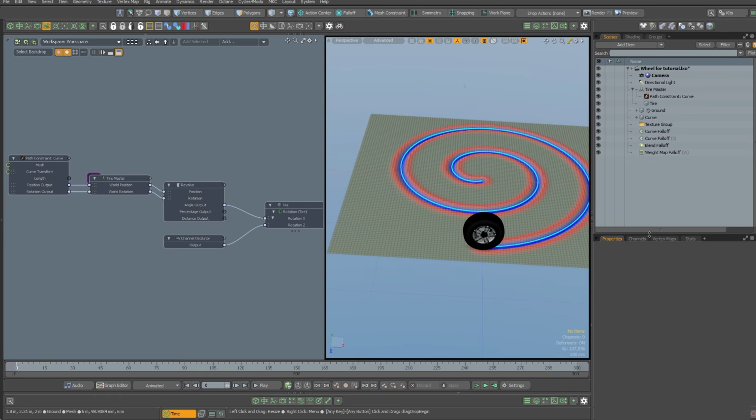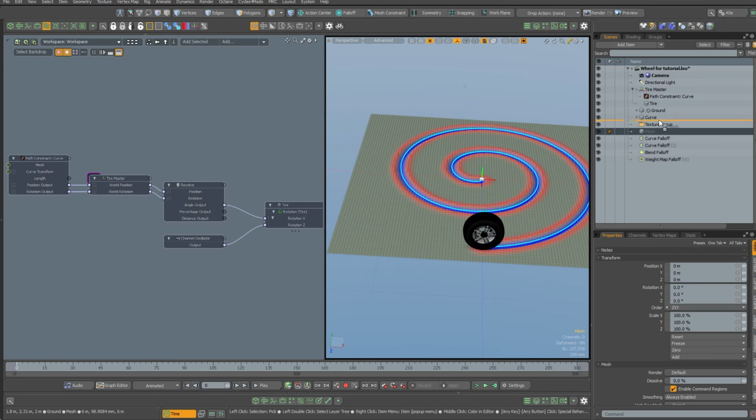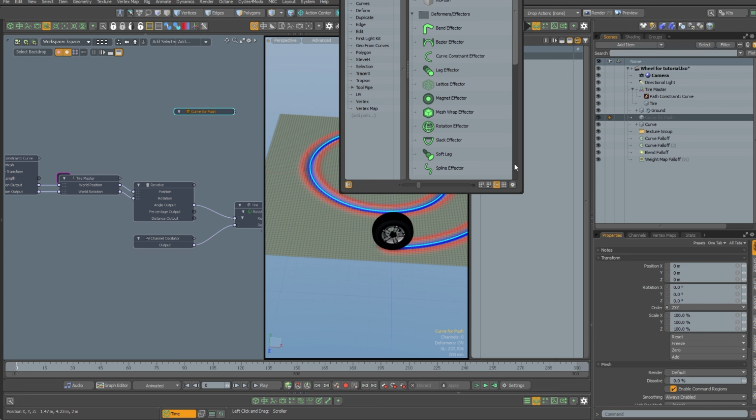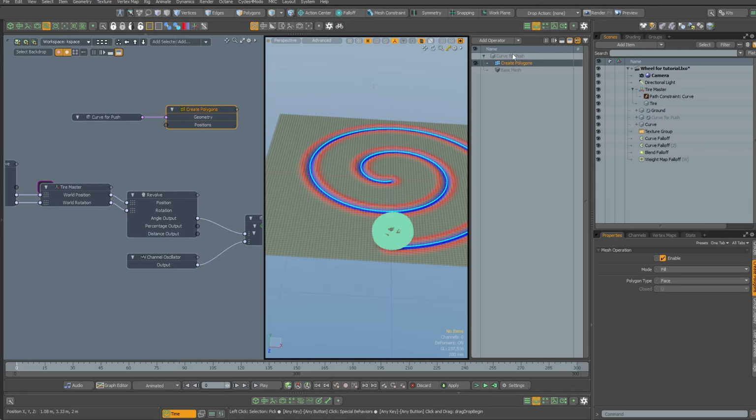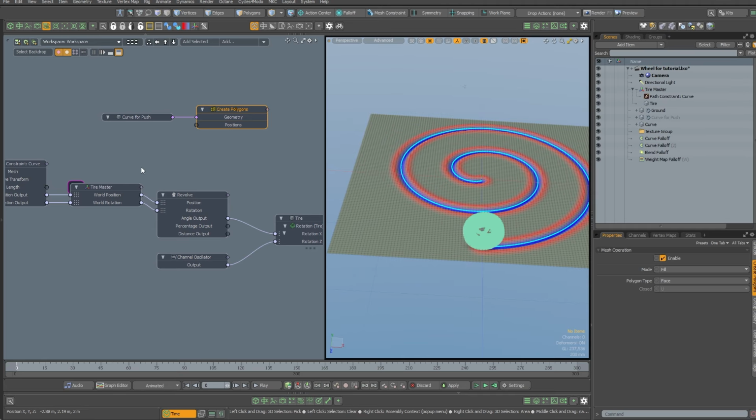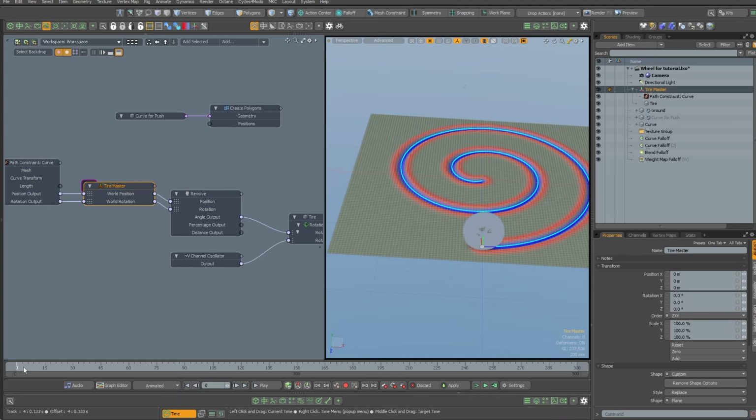So I'm going to come over here and I'm going to call this curve for push, because we're just going to use this curve for the push. And then I'm going to drag it over here. And then in the stack, let's add a create polygons. We also could have created that in the schematic, I guess. Just double click the little yellow thing there. And now we've got our create polygons. And you can see that it's asking for positions.